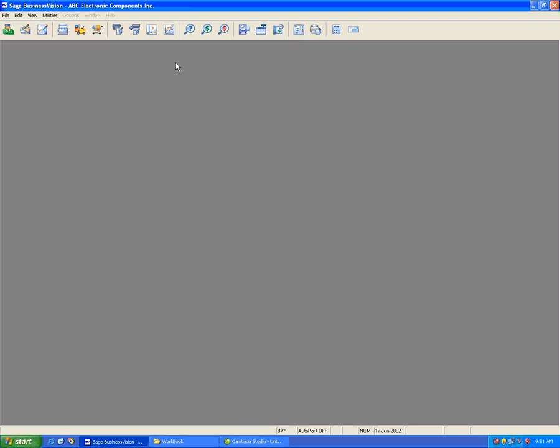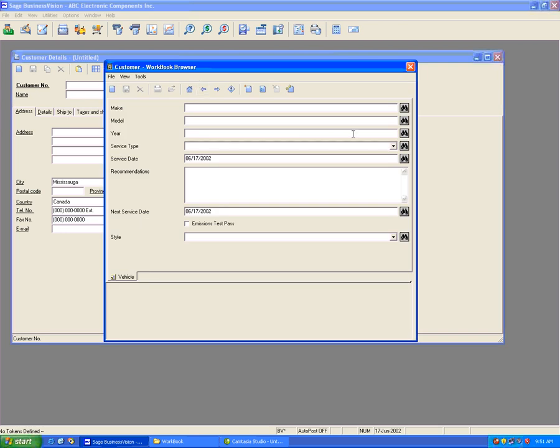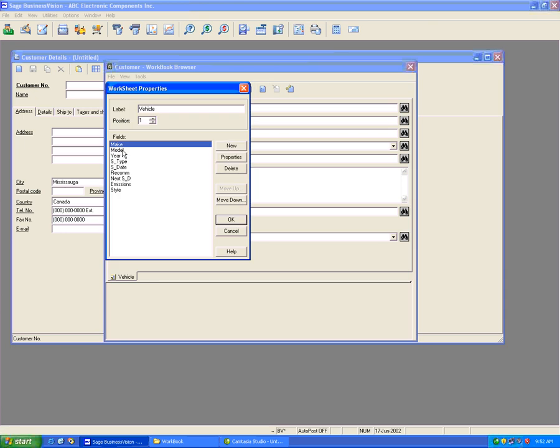Let's close, and we'll take a look at a sample customer workbook that has been set up in this company. We'll go to the customer module and we'll go to the Workbook button. We can see here that we have 9 fields ranging from make to style. If we go to the properties of this workbook, we can see here that we have 9 fields in total, ranging from main tables, files, masked files, and text files. Let's first identify which ones are what.